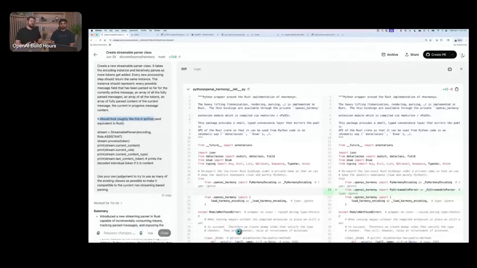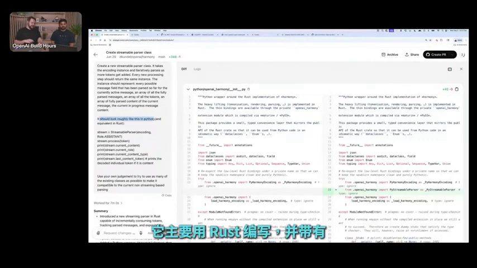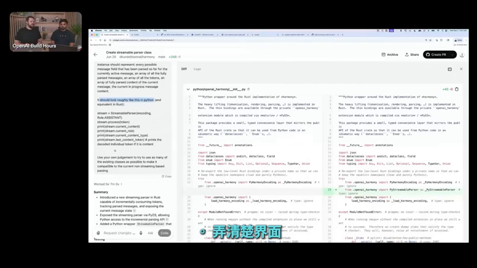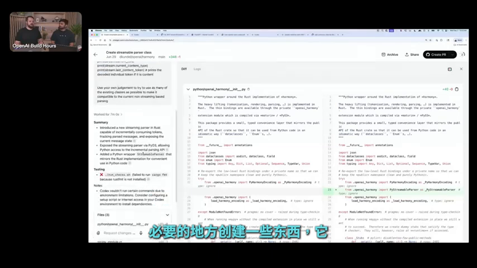And one of the things to know about this particular project is that it's written in mostly Rust with a Python wrapper. And I'm not a big Rust developer. So I just gave it what I wanted it to look like in Python. And I was like, okay, figure out the rest of it, figure out how to implement it in Rust, figure out what the interface should look like, also use your own judgment on how we can reuse as much as we can, and then create things where necessary.